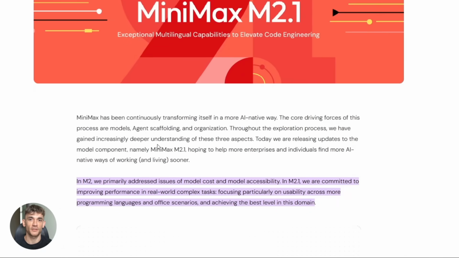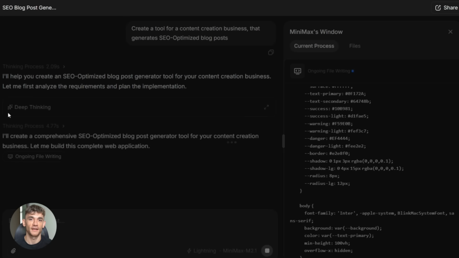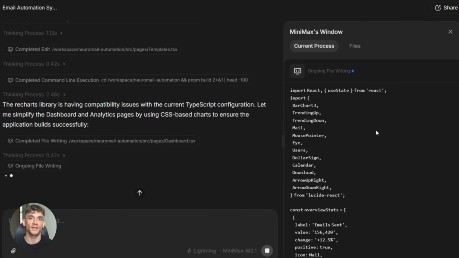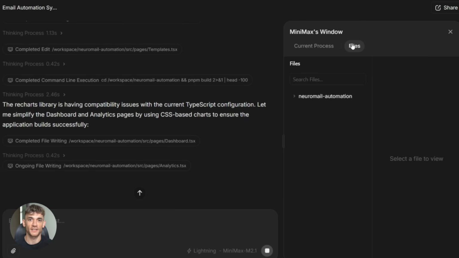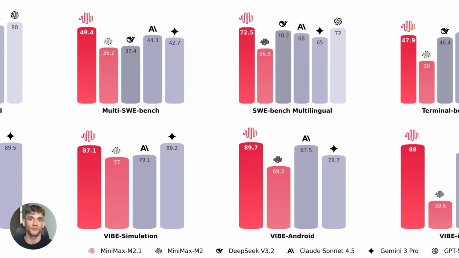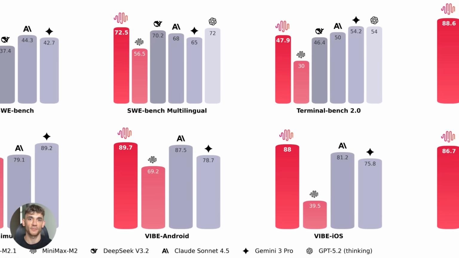Let me tell you what changed. MiniMax M2.1 is way better at long horizon reasoning. That means it handles complex tasks that require multiple steps, like building an entire web application from scratch or debugging issues across dozens of files. The benchmarks are wild. On real-world coding tests, it's outperforming the previous version by a significant margin, and it's competing directly with paid commercial models.